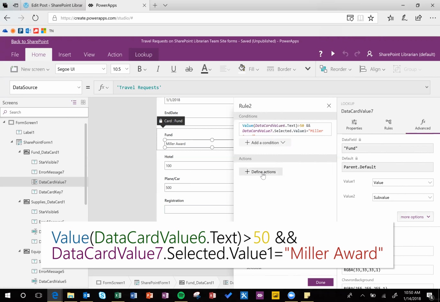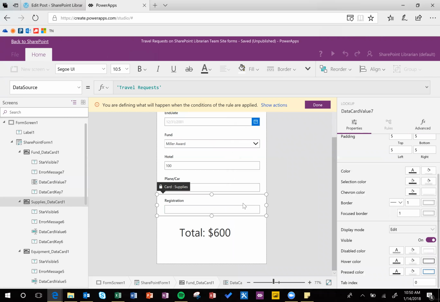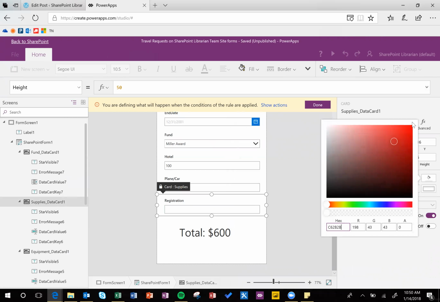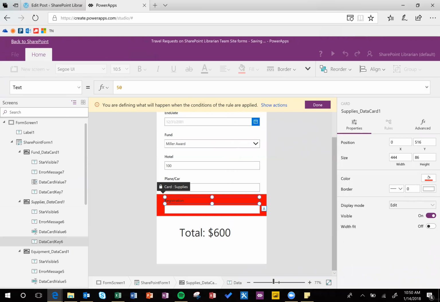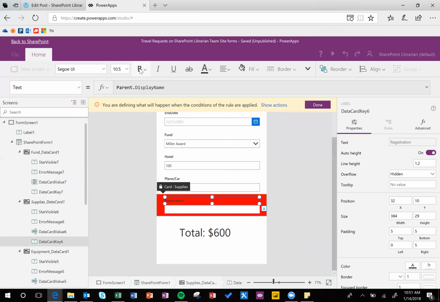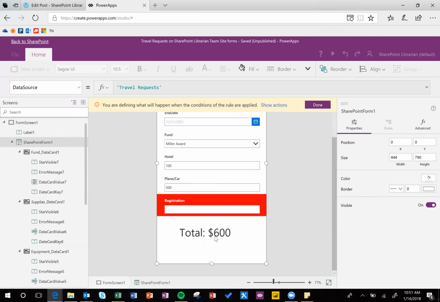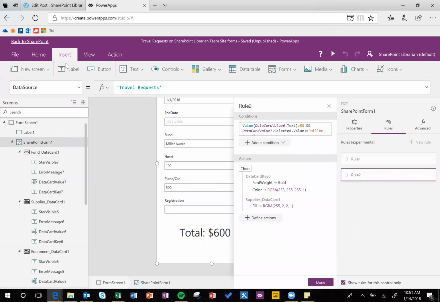So now let's go ahead and define the action. If both of those are true, define actions. And then let's come down here to this card, and we're going to do the same thing we did before. We're going to make it red. And we're going to make the title bold and white. Down here, let's add some text. Let's say done here for now. And then we're going to insert a label.